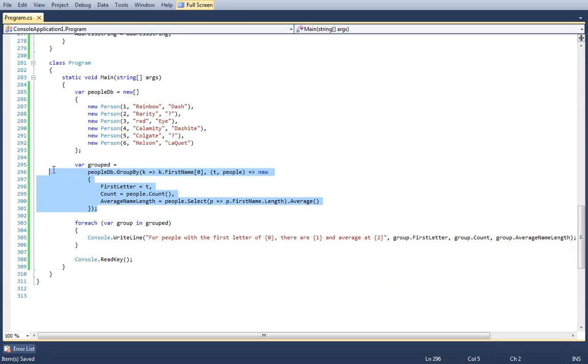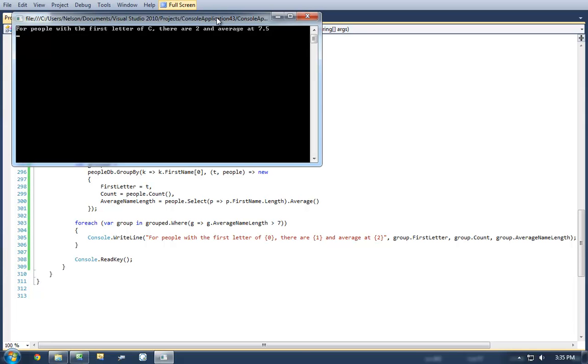So anonymous types allow us to do this. We can use anonymous types for virtually anything. Furthermore, we can even query on anonymous types. So let's say, for example, I only want to get the groups where the average length of their name is greater than 8 or 7. There we go.